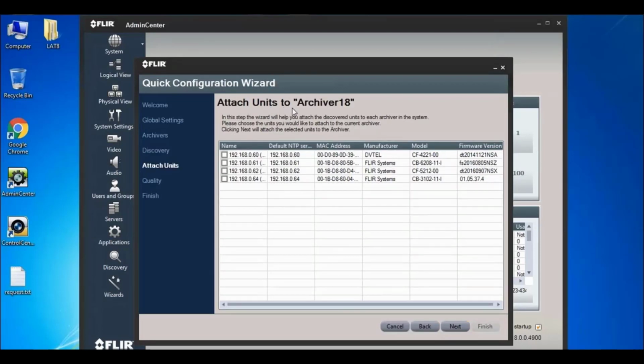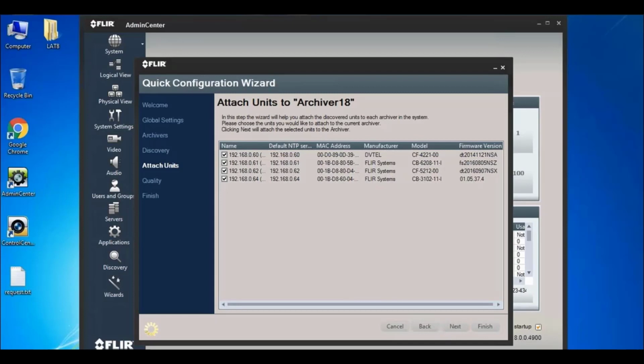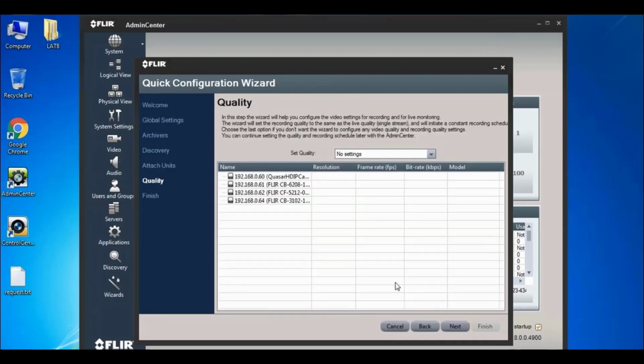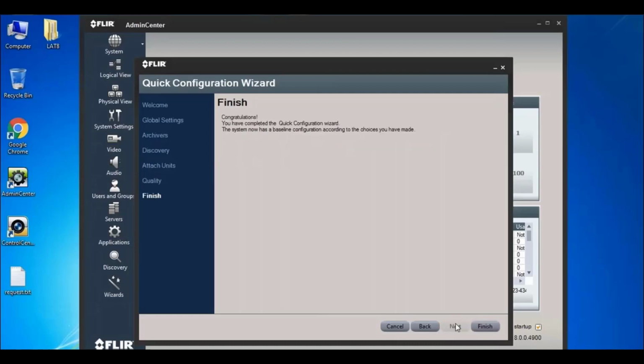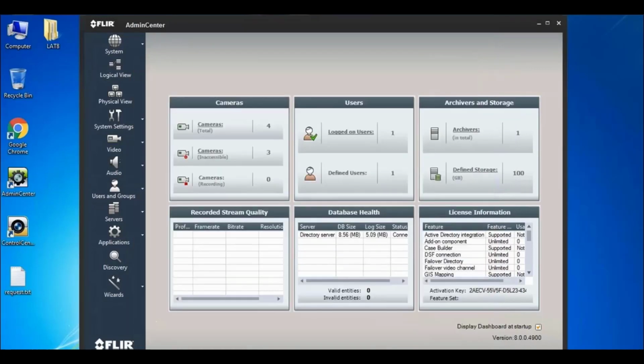Now here's where I would attach the units to the particular archiver. If I had more than one archiver, I would just attach maybe a couple of these to that first archiver and go to next, and then the other 2 that I didn't check would be remaining and then go on to the next archiver. But for my example, I only do have the one, archiver 18. I'll attach them to that same archiver. Once they're attached to the archiver, this is a quality screen that we don't use anymore. We actually use it from inside the system after this. And then we congratulate you for finishing the wizard.